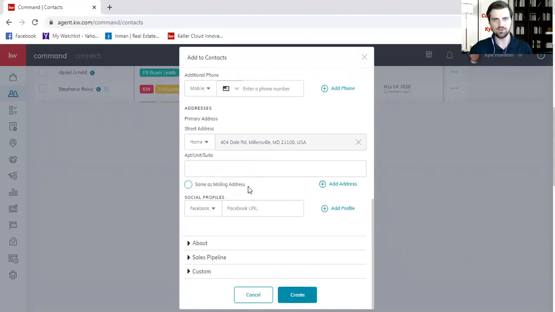This is an important step here, so don't miss this. In order to get those mailing addresses, because we do have investors that live in a certain place, but it may not be their primary residence. It might be a secondary residence. If this is their mailing address, make sure you go right here and click on same as mailing address.